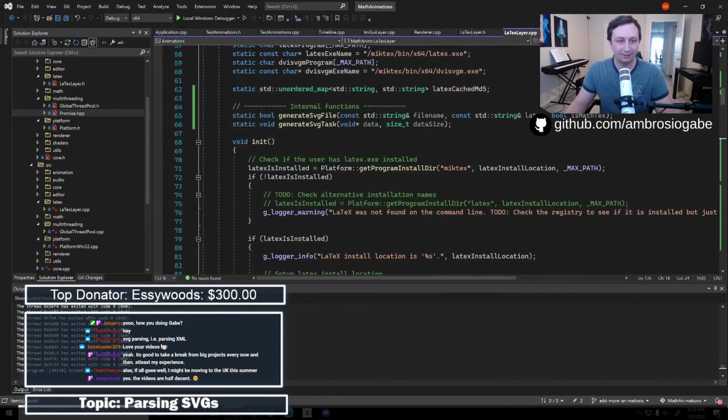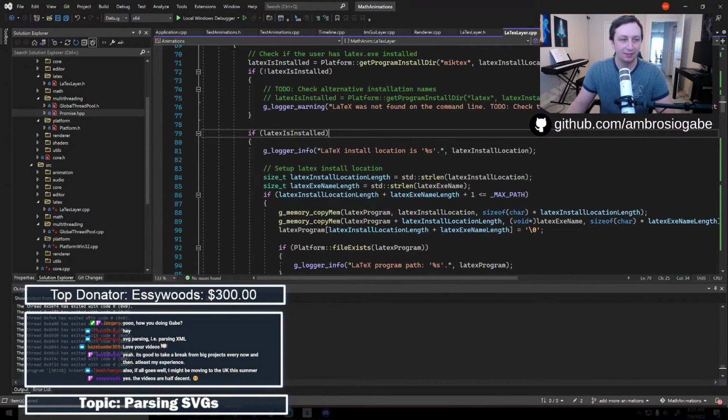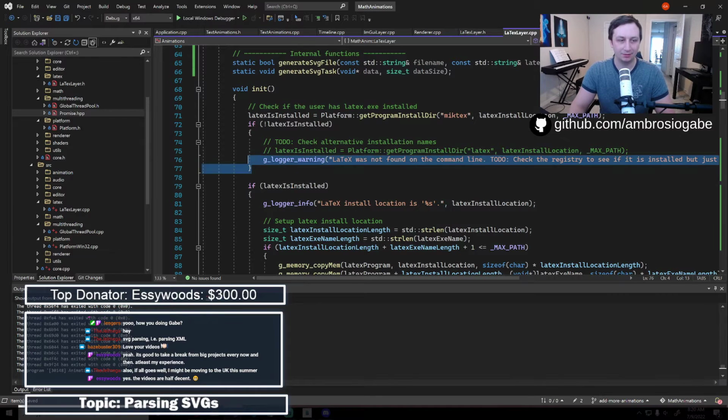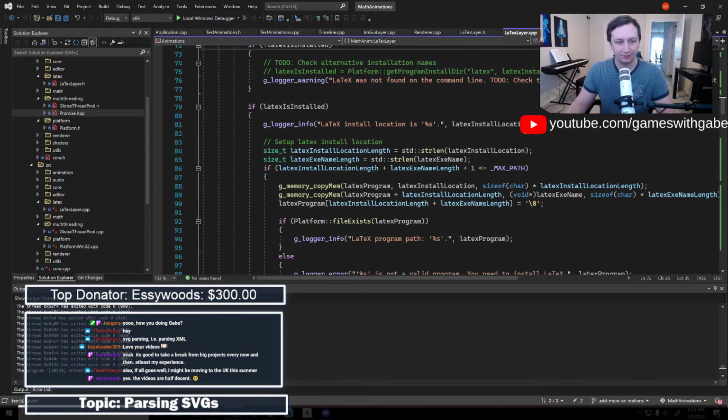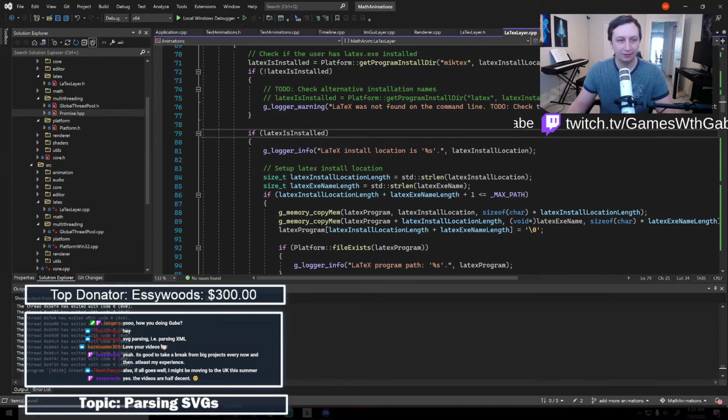What I mean by that is I have MikTeX installed on my system. And so basically, you won't be able to use this unless you have LaTeX installed. So I go ahead and check. I get the program installation directory for MikTeX, which looks through your registry on Windows, and then it finds the installation directory. If it can't find it, then it warns that it can't find it.